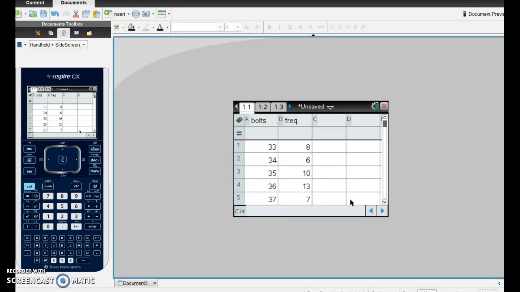Hi nspire users, here's another way to make a box plot from table data. Remember in class we talked about making a third list with the frequency table. Well, here's a different way. Here's our data on bolts and the frequency.